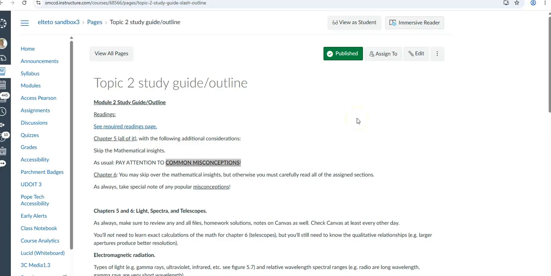As always, please pay attention to common misconceptions that are highlighted in your textbook reading, videos, and postings from your instructor. These will help you give correct answers and avoid false ones on both the homework and quizzes.